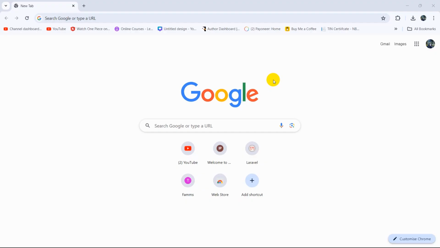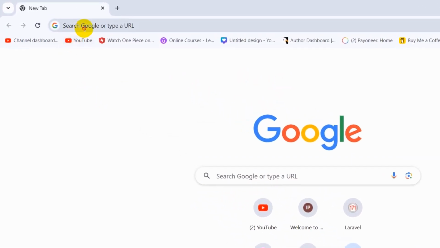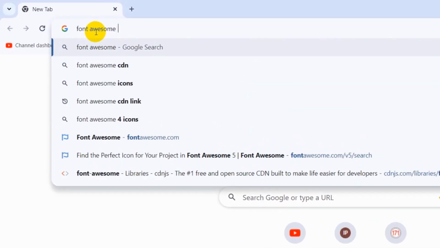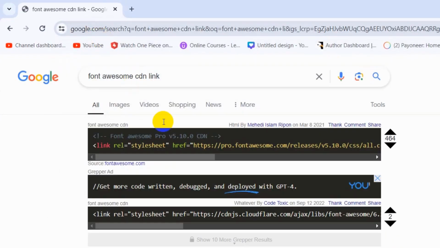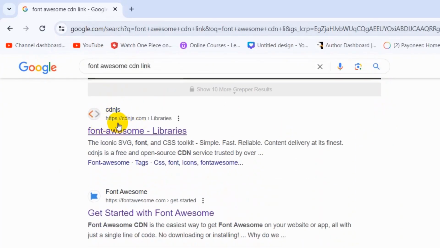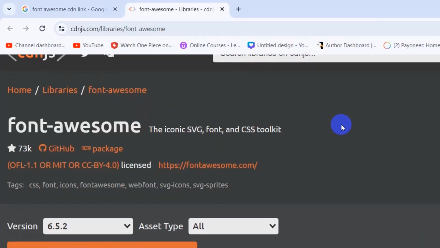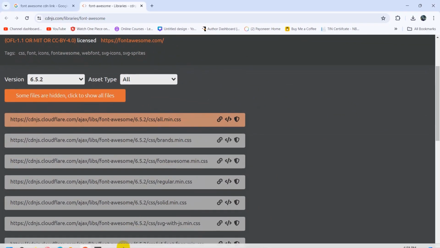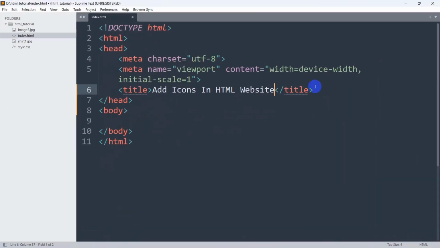Hello everyone, in this tutorial I'm going to show you how you can add an icon to an HTML website. So here first of all we need to search here font awesome CDN link, then press enter, then just go down and here you can see cdnjs.com. Just go to this website, click here and it will take you here. Then from here you need to copy the first one. So in the middle you will see an option copy link tag. Just copy this, then you just need to go to your HTML file and paste it inside the head section.